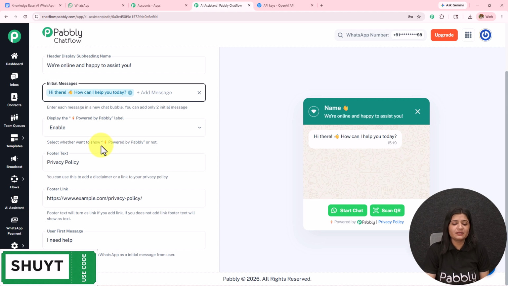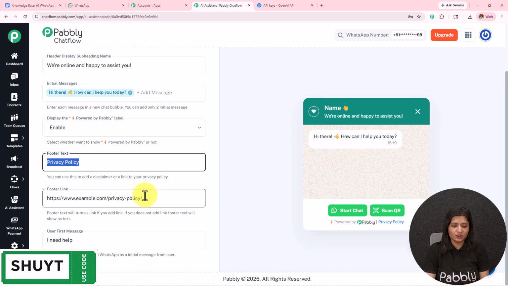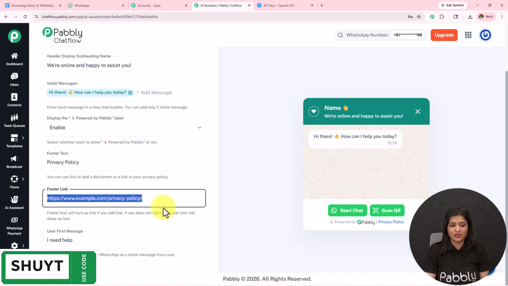Then we have this display by powered by Pabbly. If you want to keep it enabled, you can enable this. If you want to keep it disabled, you can disable this. Then we have this footer text where I have added the privacy policy, and in the footer link I have added the link to privacy policy.